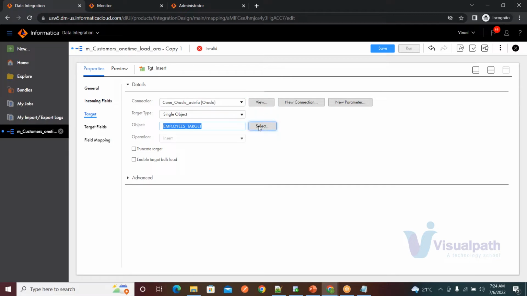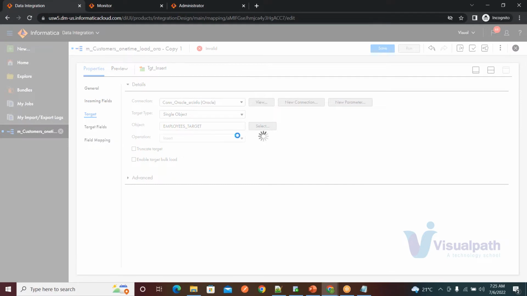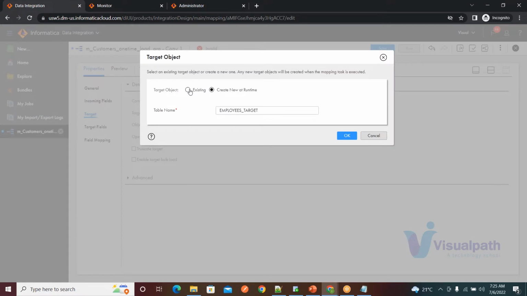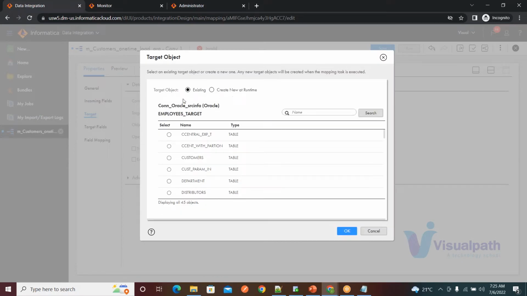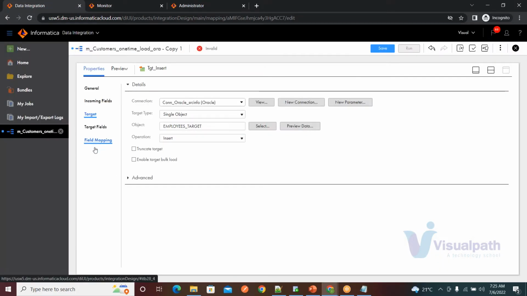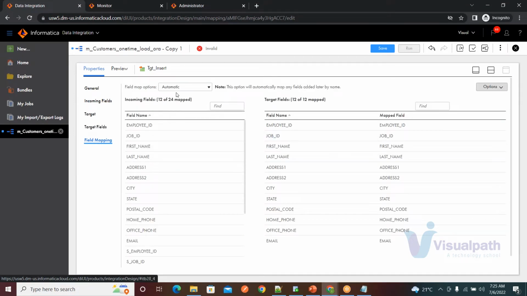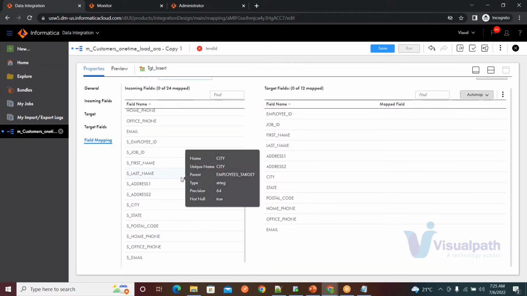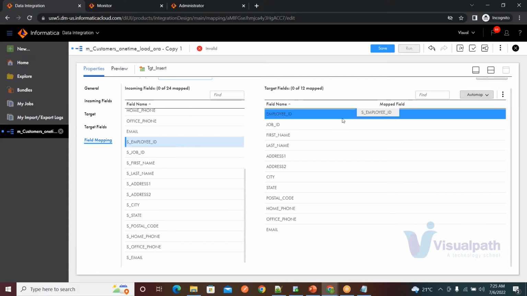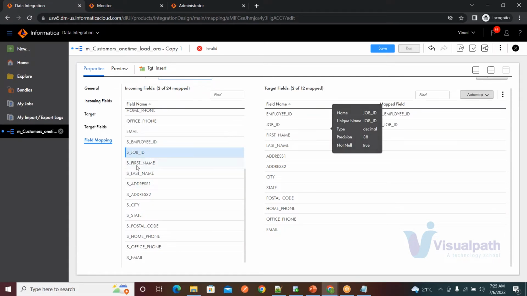Go to target again and select your connection. Okay, we got the target here already. But just make sure you're re-importing it again, to make sure you're having the right thing. It's actually picking up from the runtime one, the previous mapping, but we want an existing one. Just select it again, click on OK, and go to field mapping. Field mapping you get as automatic by default, so you need to change it to manual.